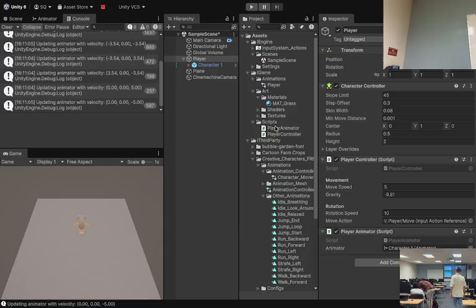It transitions, but there's something weird going on here. Oh, yeah, so it does it in idle. What we had to do was select all these animations and enable loop time, and that just tells Unity that they can be looped.